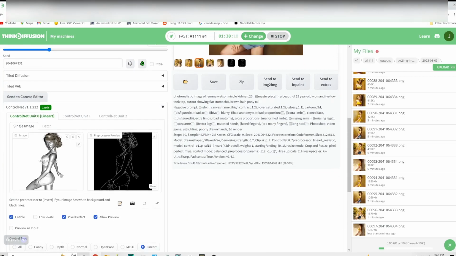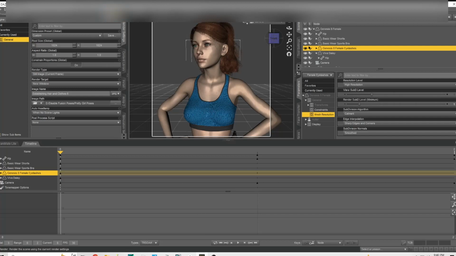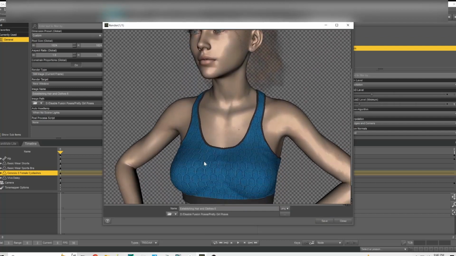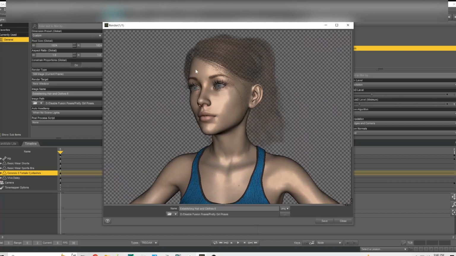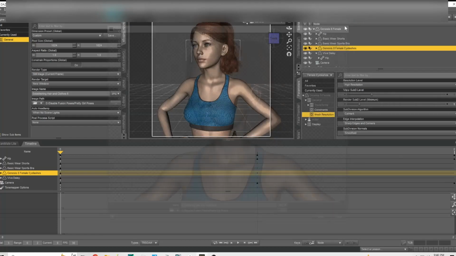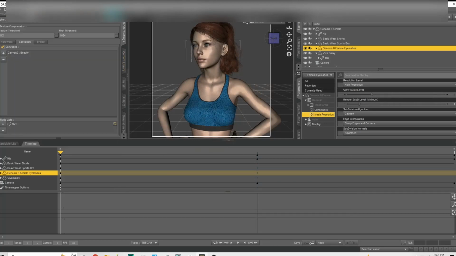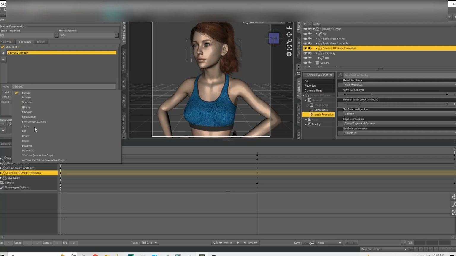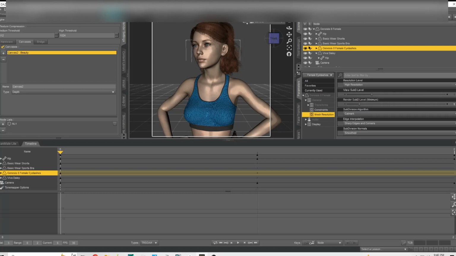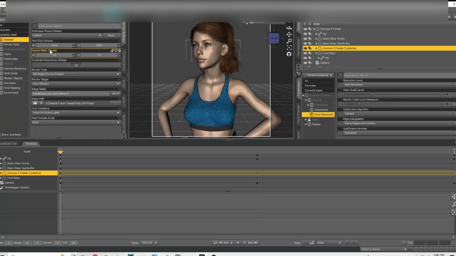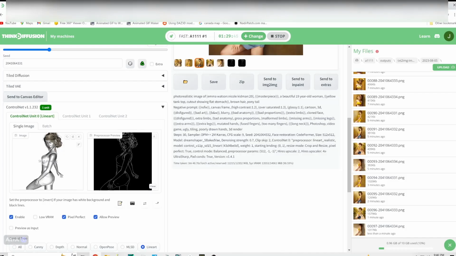If we render a textured image, we can probably get some more data on that. We could bring it in, and we could do a depth pass. We can render that out, and that could give us even more data for ControlNet to be able to use.